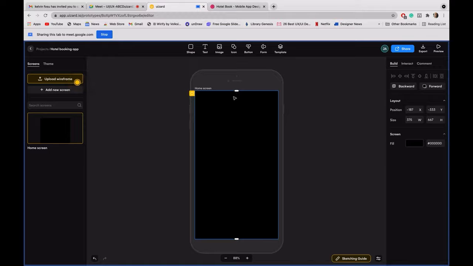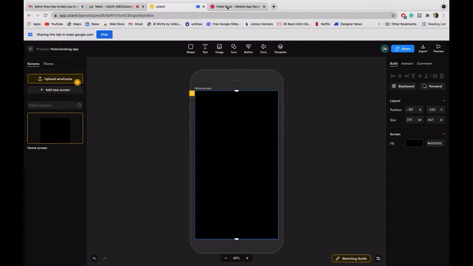In case you're wondering what I did, I have my screen selected and I moved my mouse to the panel on my right where I see the build tab, interact and comment. I'm currently on the build tab. So I just tap the screen to change the background there. Okay. Let me see what we have to do next.